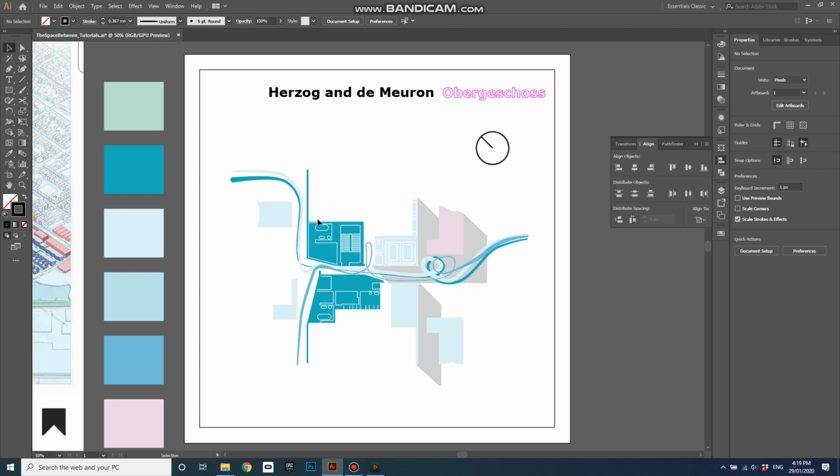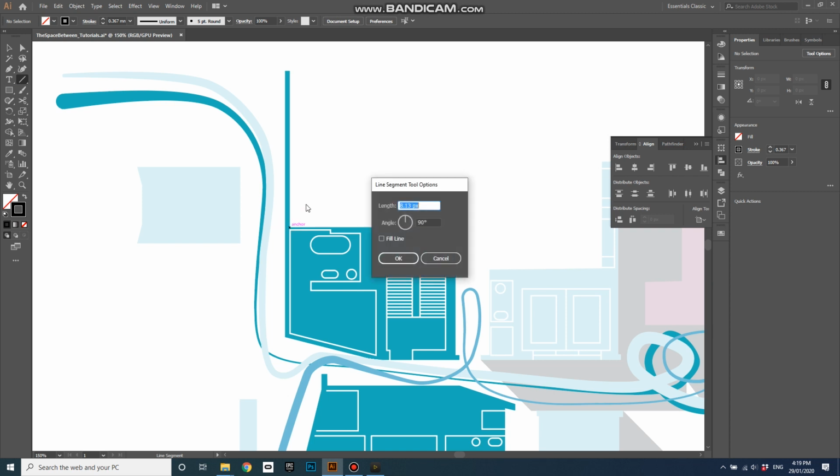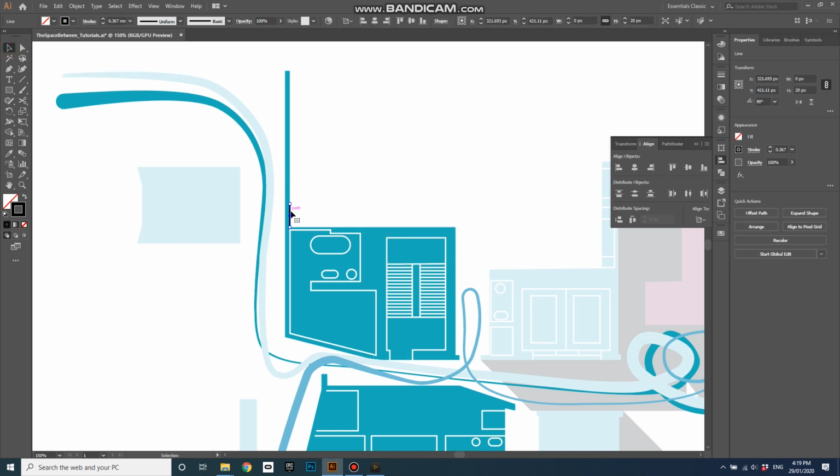So let's say, for example, that we know that the distance from here to here is 6 meters. So let's draw a short vertical line here. Let's give it, say, 20 pixels. And then by holding Alt down, I'm duplicating it, and Shift down as well. I'm making sure it's on the same horizontal line, and then Control or Command D duplicates it.